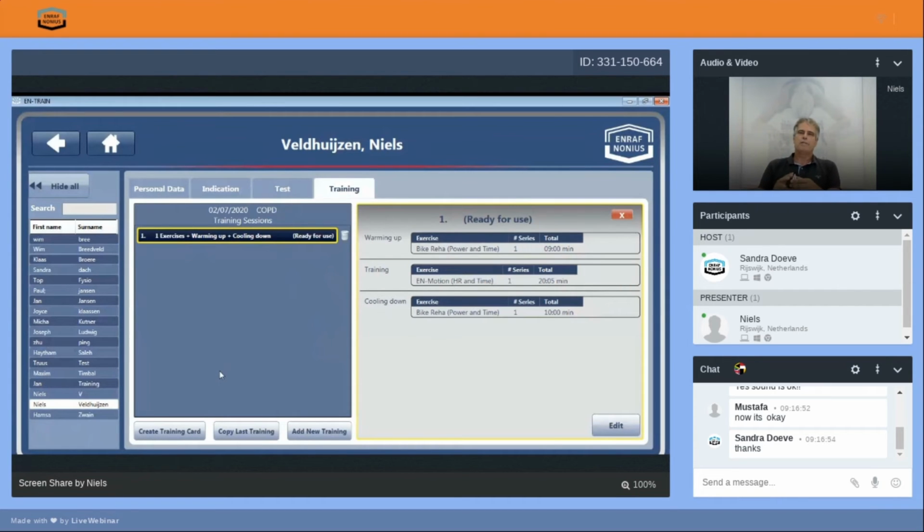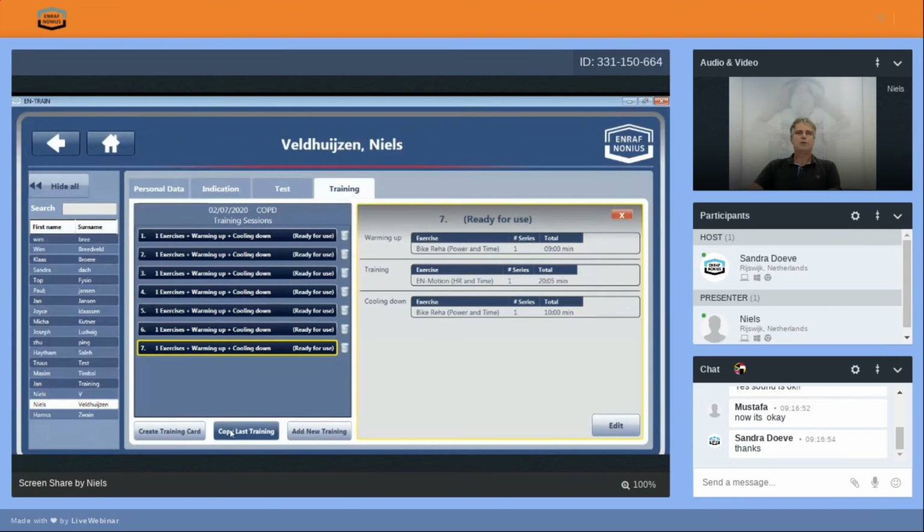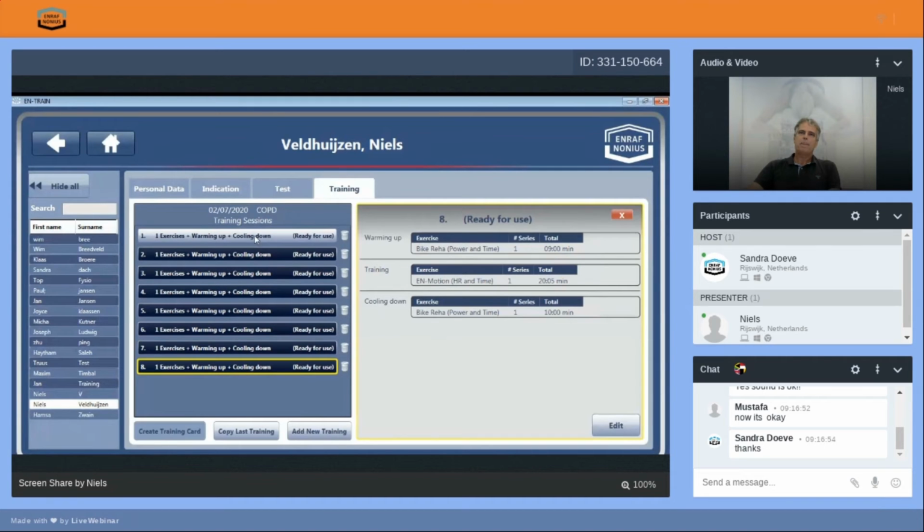In order for you to prevent that you have to make this program every time, you can go to copy training. You can click as many times you want. So there are 8 trainings ready for use for Niels. So for today, he will go to do this training. So we click here, create training card. Take the card, put the card in, create training card. And the training is ready for the card.